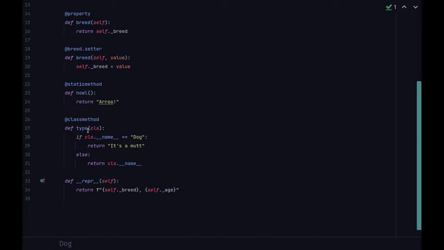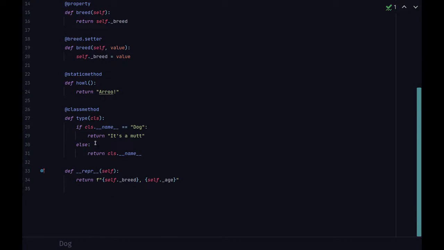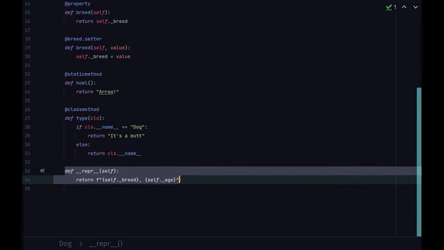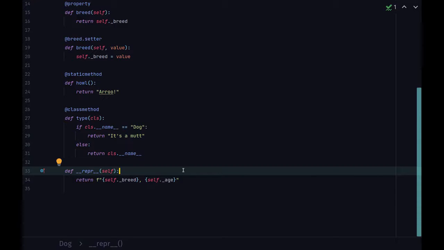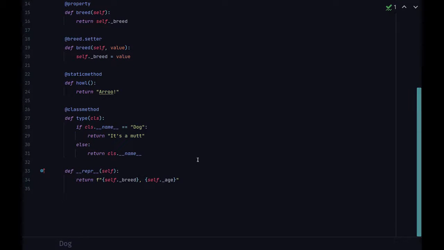We have a class method, which is only for a class, and so instead of having self, it uses cls as its first argument. If the name of the class is Dog, so if it's a generic class, meaning this class here, then it's going to return a print statement of basically, it's a mutt. Otherwise, if we have created a special class like a subclass, then it is going to return the name of that subclass. And here we have a representation which basically says, how do you want to show this dog class if called by itself? In this case, we want it to return the breed and the age.